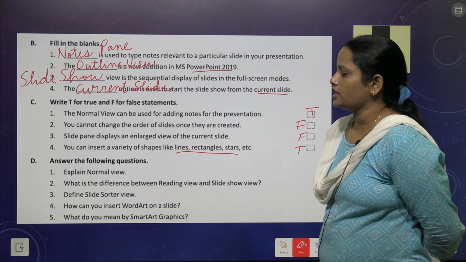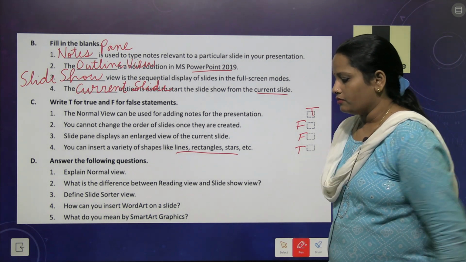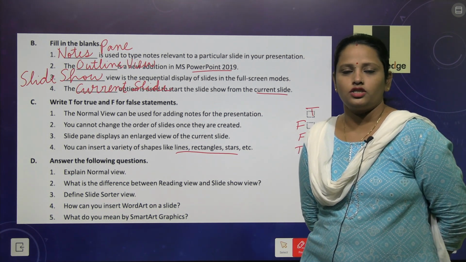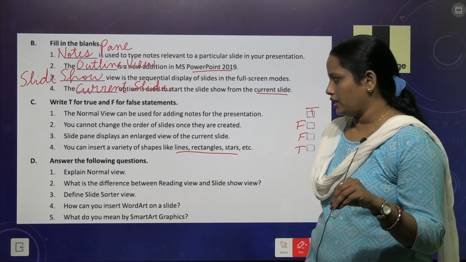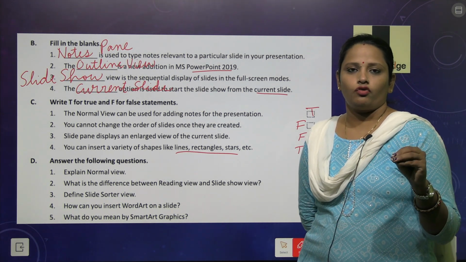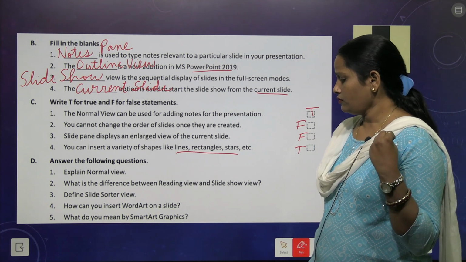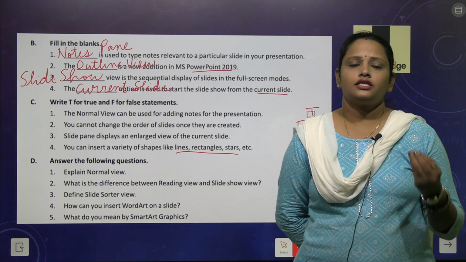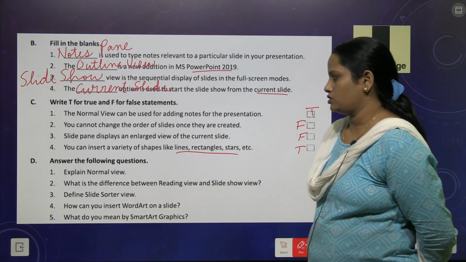Okay. First question is explain normal view. What is normal view? Okay. Normal view is the default view in which we can make and do any changes in a slide, and it is divided into three panes. The panes are slides, canvas and slide pane, notes pane, sorry.